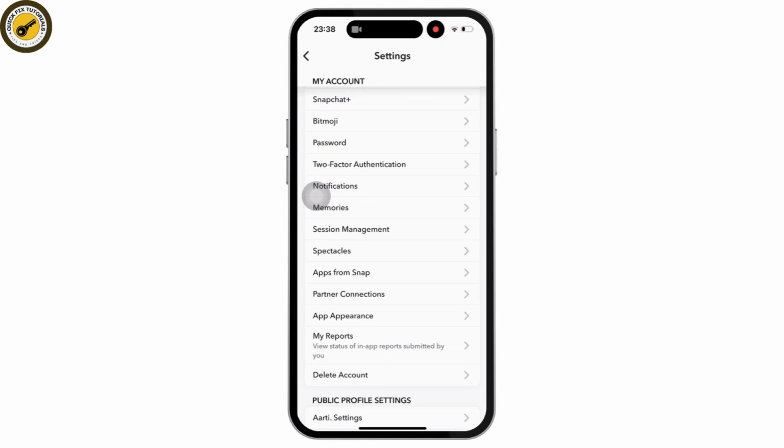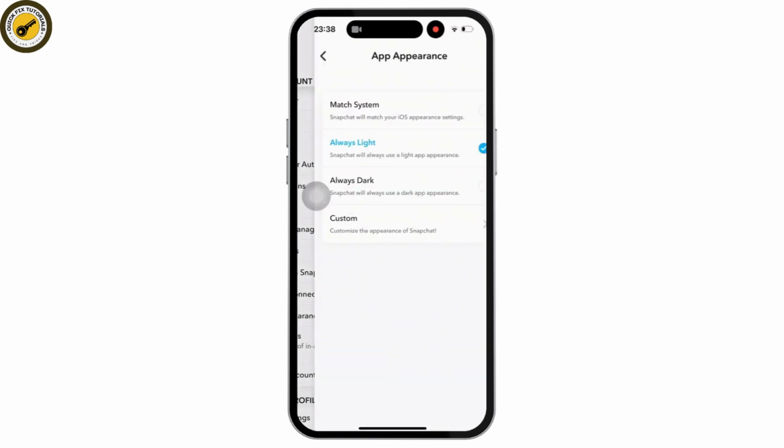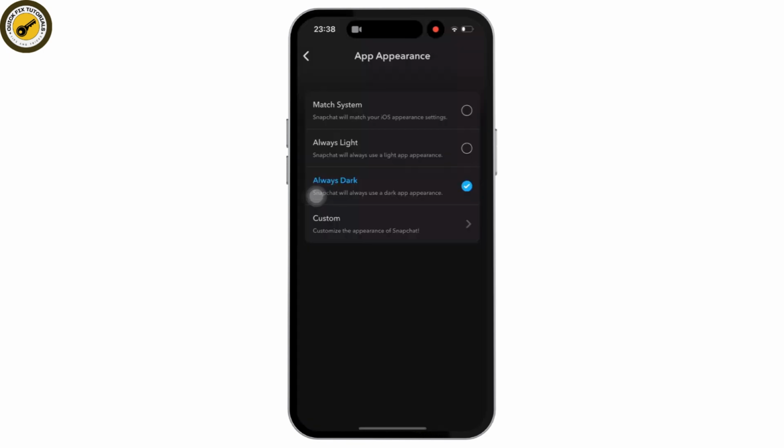Then tap on the app appearance. There you will see the options like light, dark or custom. Simply tap on the dark. Snapchat will use the dark theme after you enable the dark mode. Once enabled, Snapchat will switch the dark mode theme, giving your app a more comfortable, darker interface for nighttime use.